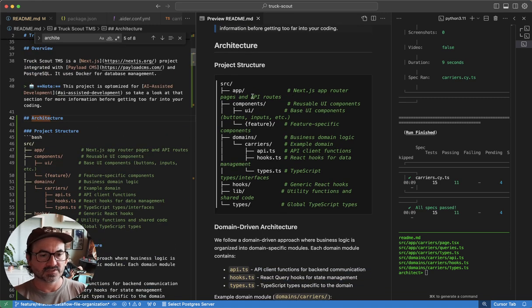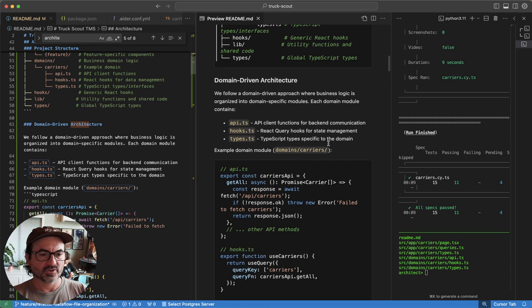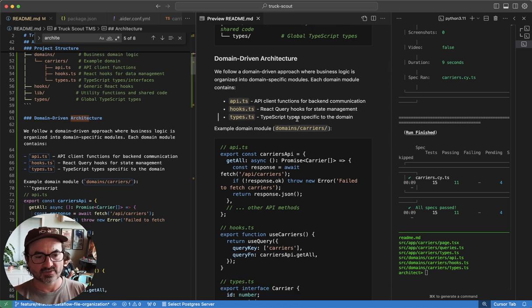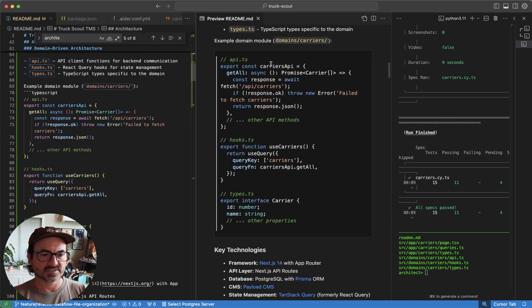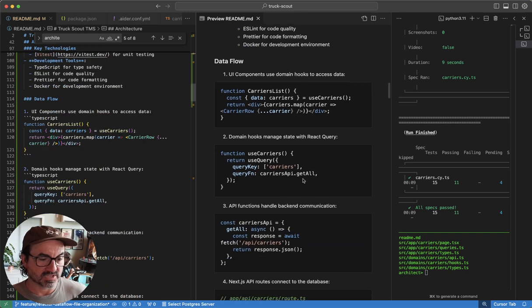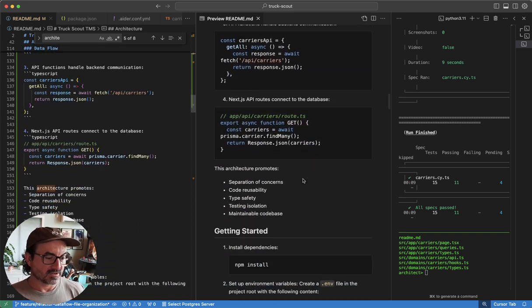This is the Next.js router. There's components that have the UI pieces, domain that has this here. And so that's a pretty good light documentation. We follow domain-driven design principles, API hooks, types, explains. Here's an example. So I would review that more closely, but you get the idea. You can get your documentation done pretty good too. That's why my README looks so great.